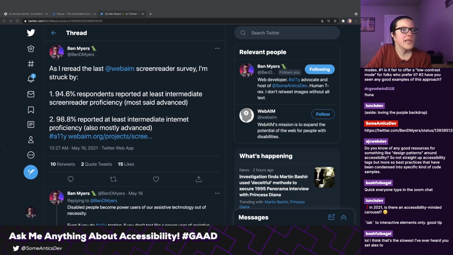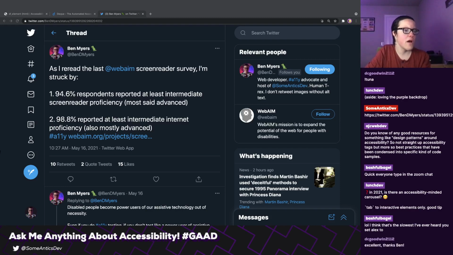Many of our designers hate the constraints of color contrast on their beautiful designs. I've suggested an Apple-like approach with low and high contrast modes. Number one, is it fair to offer a low contrast mode for folks who prefer it? And number two, have you seen any good examples of this approach?